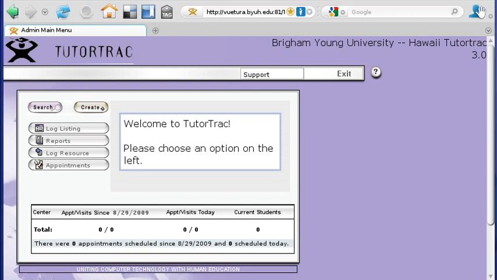Alright, this tutorial is going to be about how to create the schedules for the tutors in Tutortrac. This is called availability in Tutortrac. These are the available times for appointments. So the first thing we need to do is go to a spot where we can start setting up the appointments. Not the appointments, the availability.